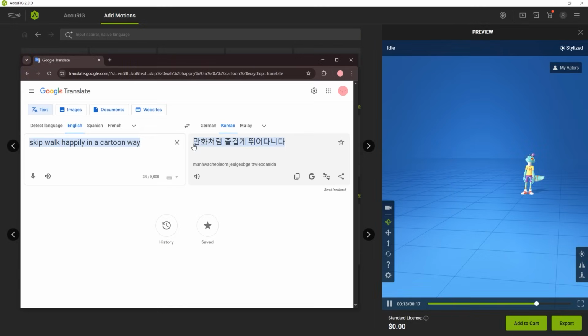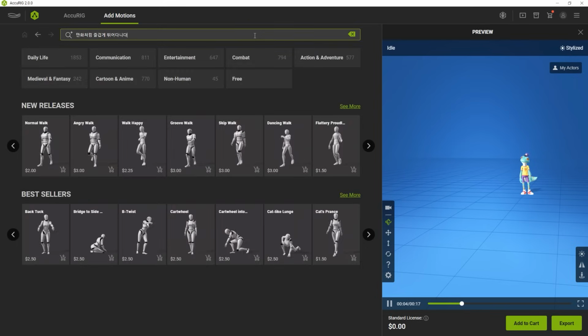You can also experiment with creative prompts in other languages. For example, we can search for a cartoony motion of a character skipping and prancing about in Korean to find very lively animations.